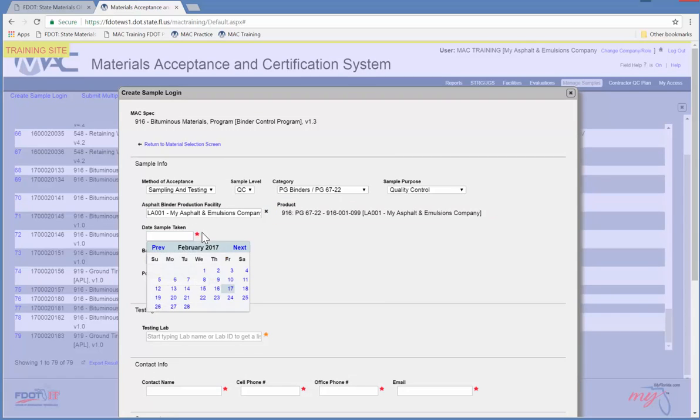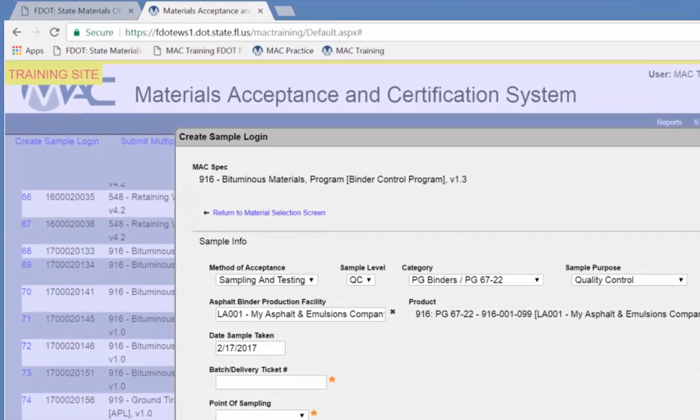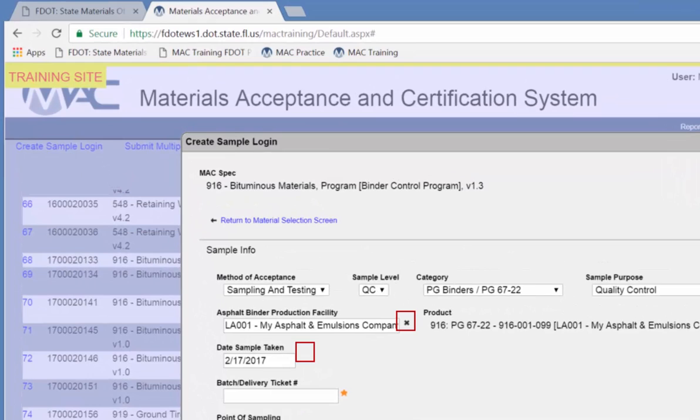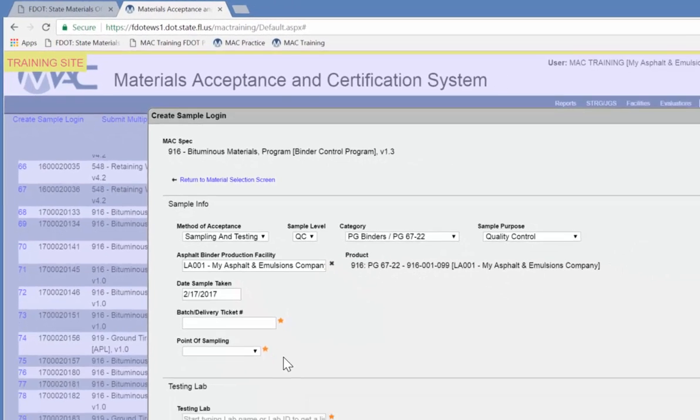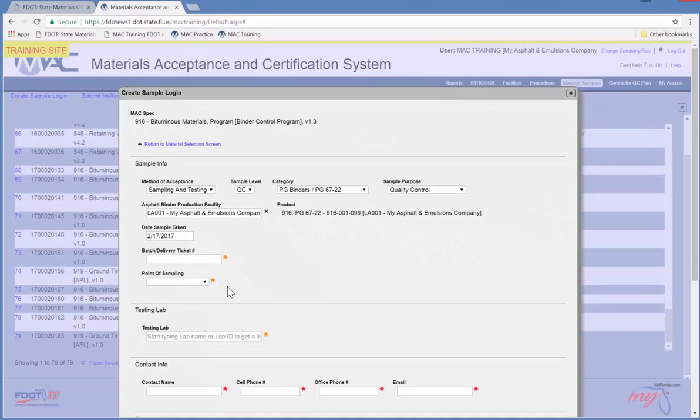Next, enter the date sample taken. You can do this by clicking in the field and selecting a date from the auto calendar that displays, or by manually entering a date. The calendar will follow you to that date, and you can either select the date or use the Enter key. Note, as you complete required fields, the orange required field indicators either change to an X Clear field button or disappear entirely as the required information is completed.